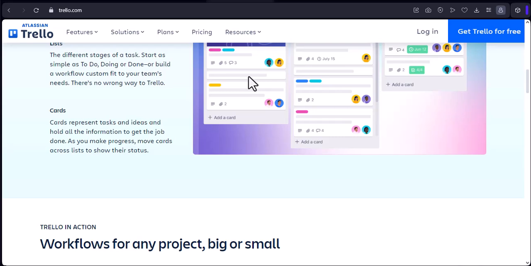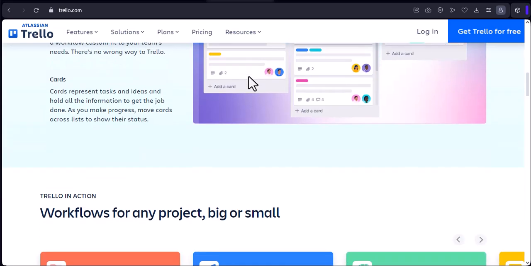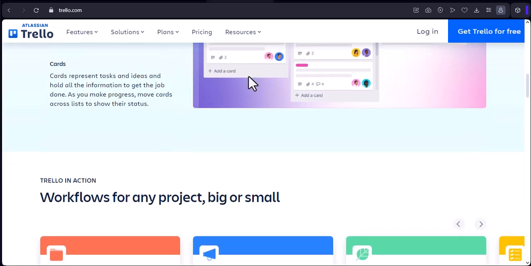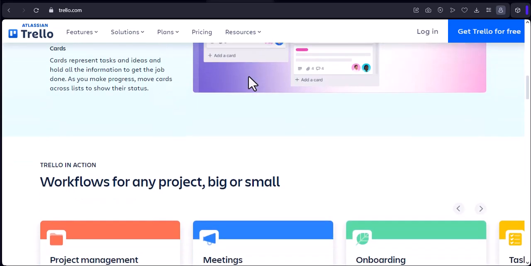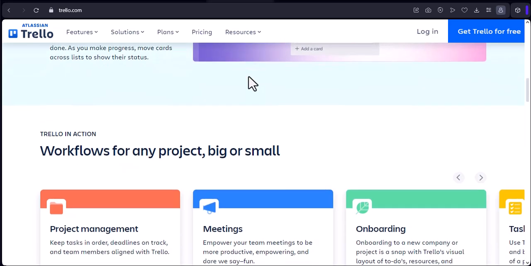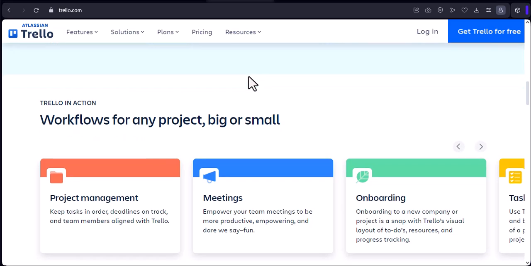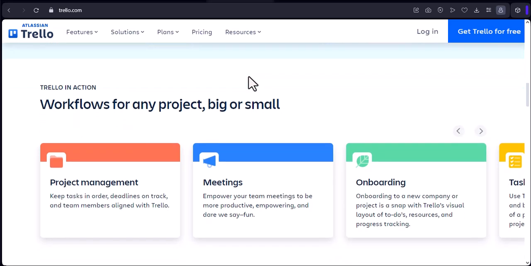How to create your very own Trello account. It's easier than you might think, and trust me, it's the first step towards a more organized and less chaotic you. So, are you ready to ditch the digital clutter and step into a world of streamlined productivity? Let's do this.